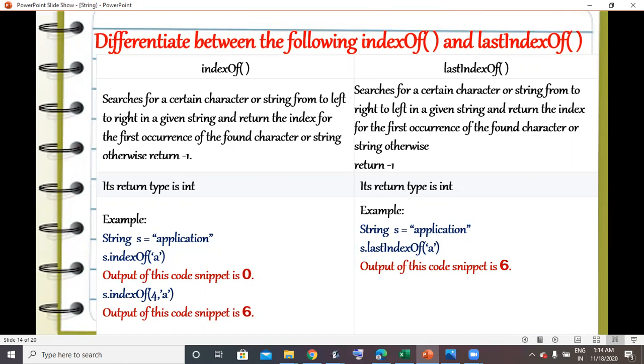lastIndexOf starts the searching from right to left. That is backward it will start searching and returns the index value for the first occurrence of the found character, or else it gives a negative value. Application, lastIndexOf('a'), it will give me the output to be 6 because it starts checking from the right hand side. It will find its first occurrence in sixth index.